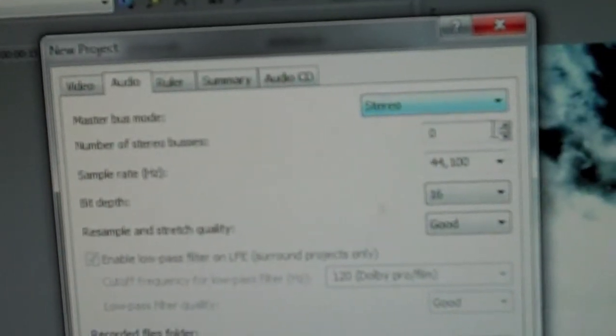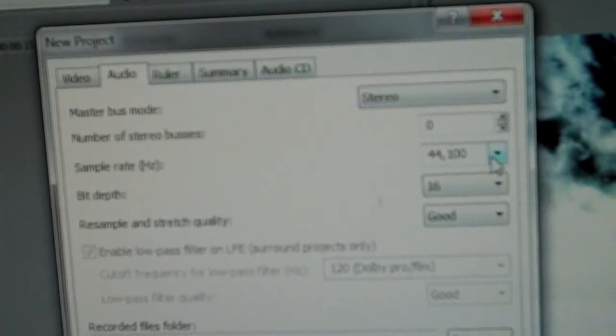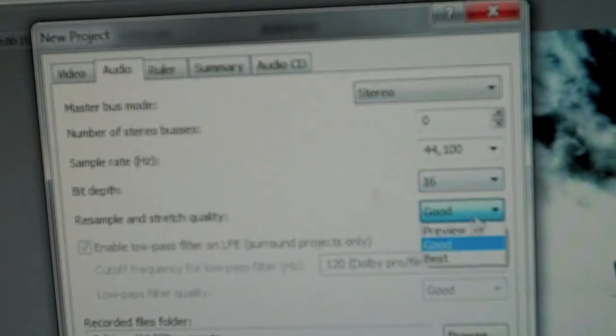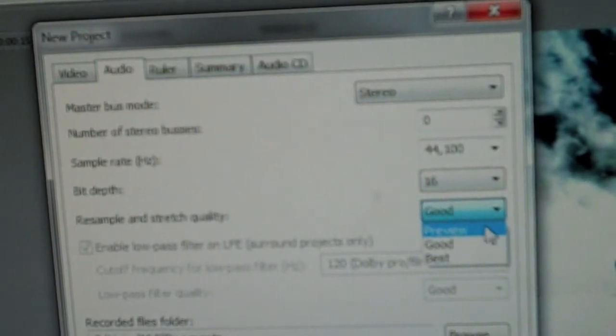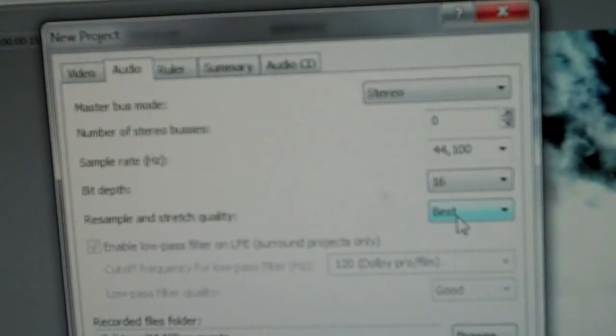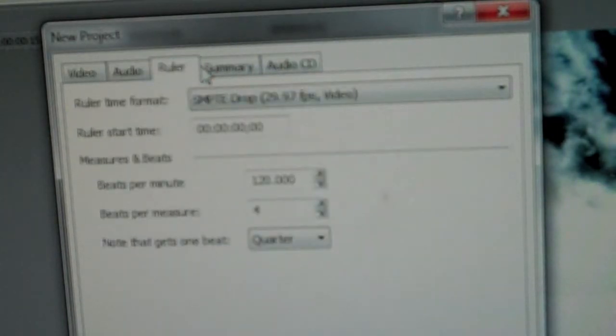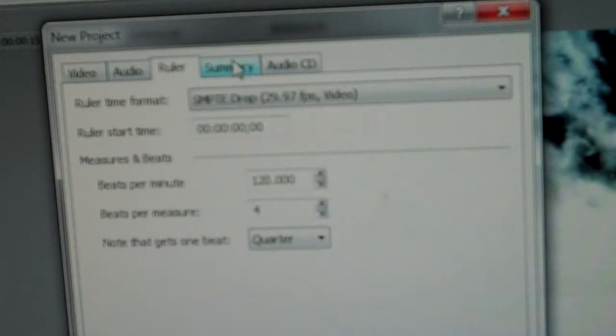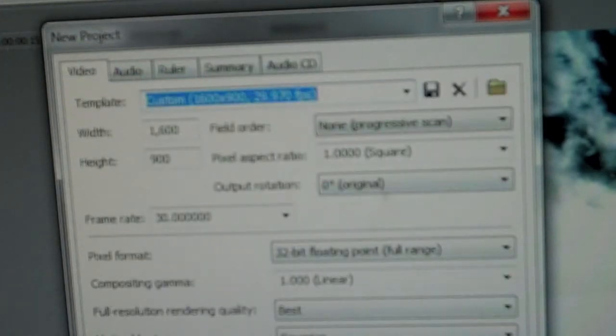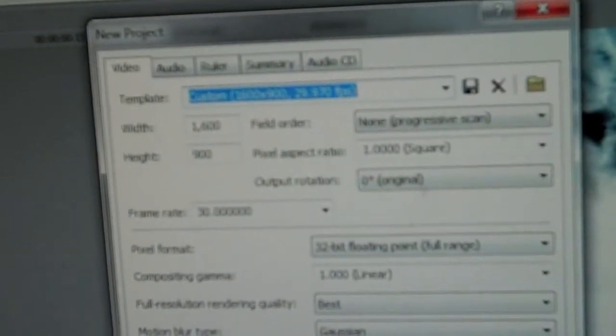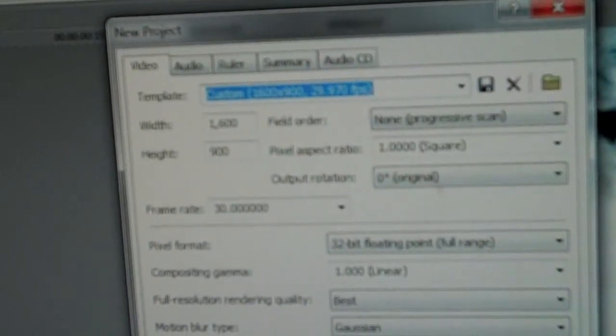Go to audio, make sure it's on stereo at 44,100 Hertz. Resample and stretch quality, go ahead and bump this up to best. That just makes it so if you do any fast or slow motion that it sounds a little bit better. And yeah, that's pretty much all the settings you need to do for that. So you'll just go ahead and hit OK and start your project with those settings.